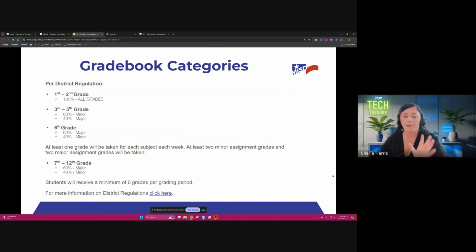So now I'm going to go into gradebook categories. Per district regulations, these are our gradebook categories. First to second grade is 100% all grades. Third through fifth grade is 60% minor and 40% major. And sixth grade is 60% major, 40% minor, and then 7th through 12th grade is 60% major and 40% minor.